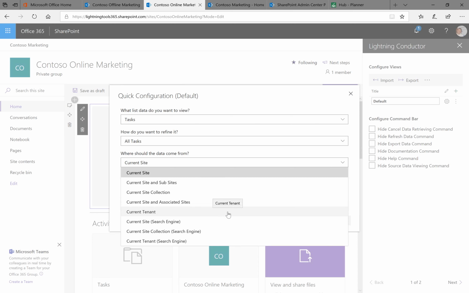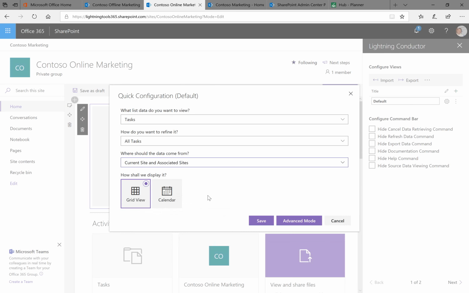And a question that often gets asked at this point is, well, if I'm using current tenant, am I going to see everybody's tasks? Well, security trimming is throughout the Lightning Conductor, so you're not going to see anything that you don't have at least read permission to. And even if you had read permission, you're not going to see the ability to edit those items and so on. So I'm going to choose this option here, which is the current site and associated sites.